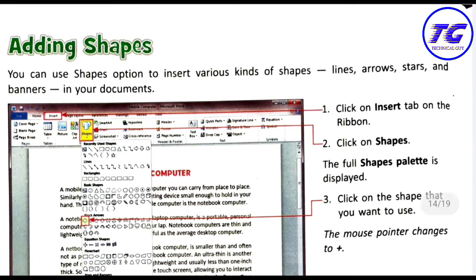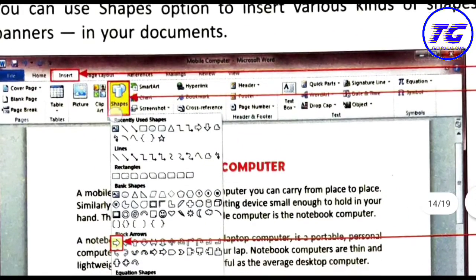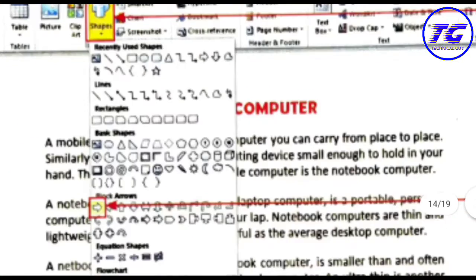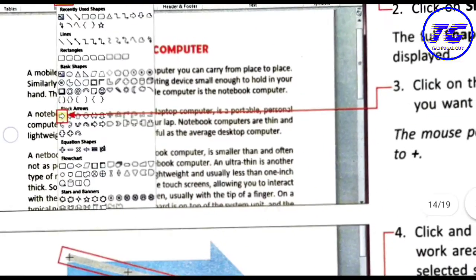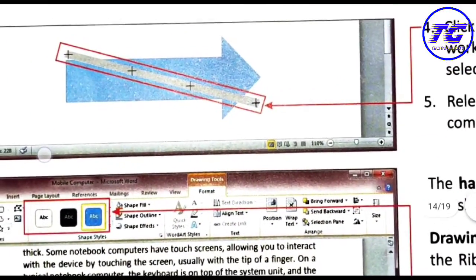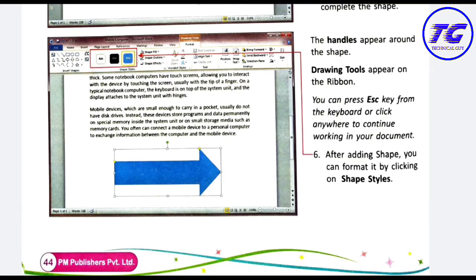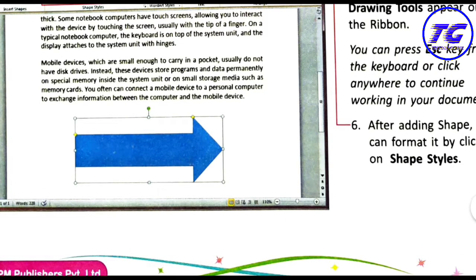Then we have adding shapes. If you want to insert some shapes in Word, like lines, arrows, stars, banners in your document, you can insert them from the insert menu. Clicking on the shape option will show you some shapes. Basic shapes are there, rectangles are there, arrows are there, plus other shapes are also there. Click on any shape, then draw it in MS Word with the help of the mouse. The shape will be there that you have drawn.